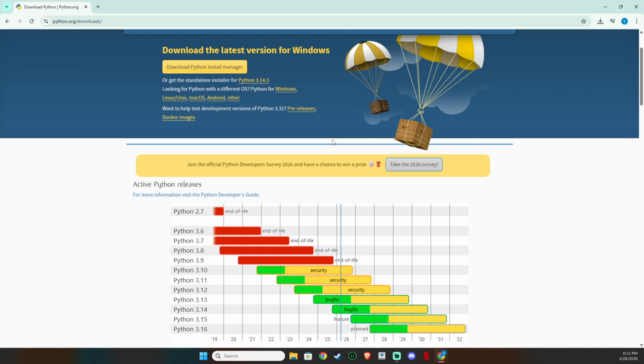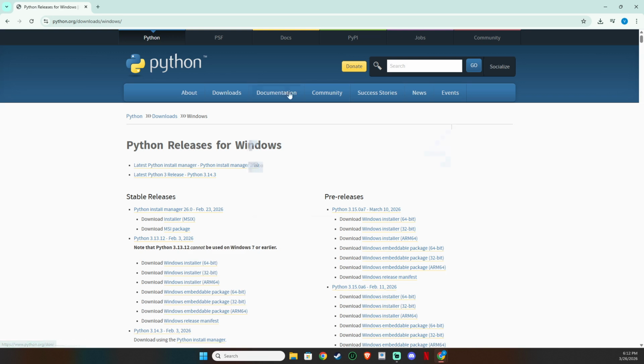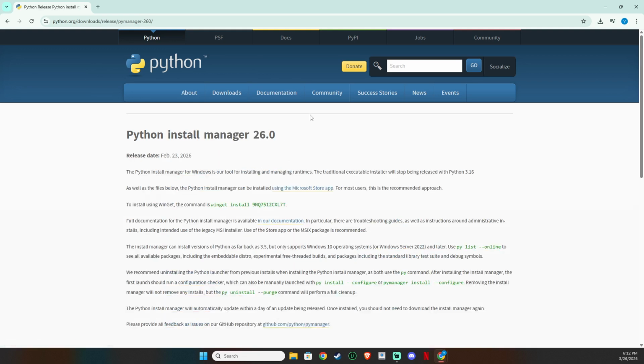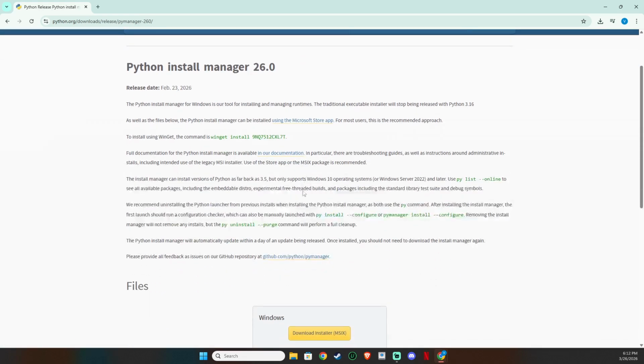Now, download the latest Windows installer. For most systems, the 64-bit installer is the right choice. Click the main download button for the current Python 3 release and save the file to a location you can find easily, like your Downloads folder. This installer bundles Python itself along with useful tools.